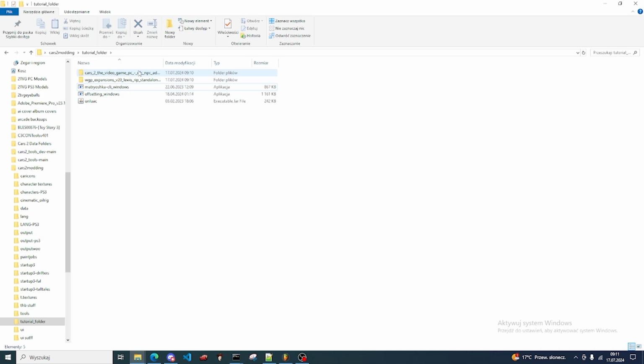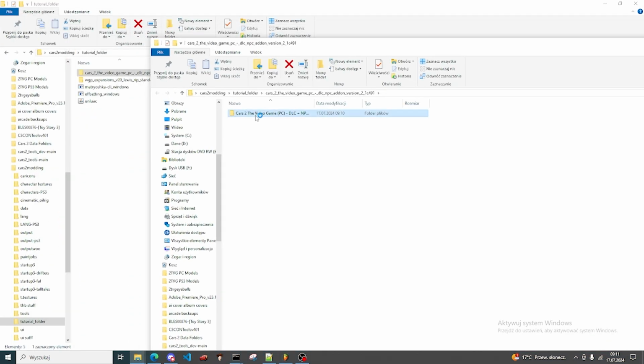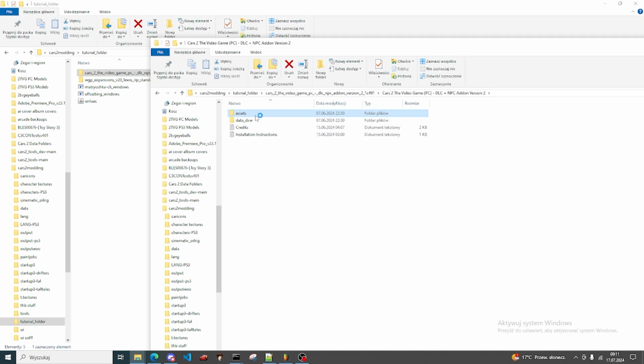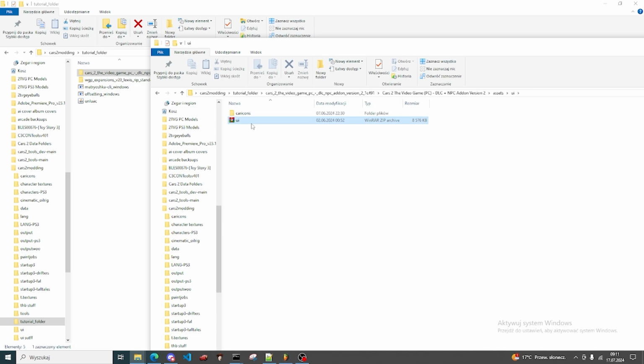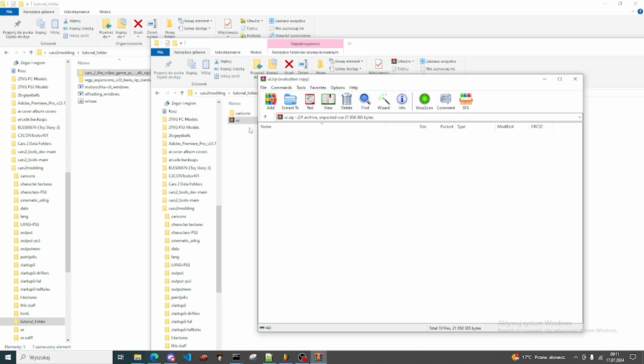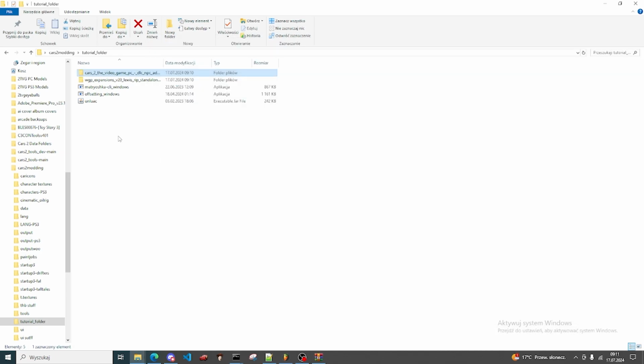Now what we're going to do is open DLC NPC version 2 in a new window. Go to the main folder, Assets, UI. What we're going to do first is the icons for the front end, aka the menu. You'll see on the screen what I mean more specifically. All you have to do is open this UI zip and take the car icons OCT.